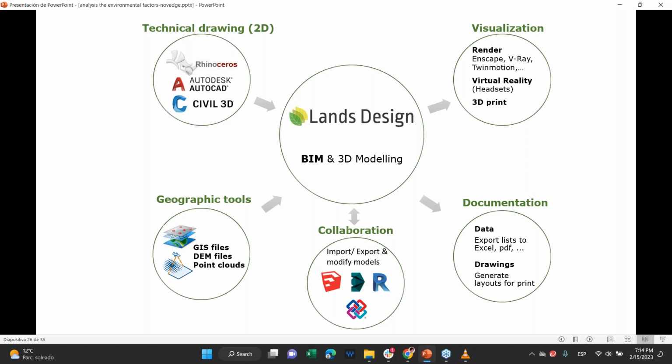Then, for visualization, you apply a compatible render like Enscape, V-Ray, or 3Motion. You can apply virtual reality, use the headsets, and walk through the project in a virtual way. Or you can print your project with a 3D printer. For documentation, we can export documents to PDF or Excel or printed drawings directly.